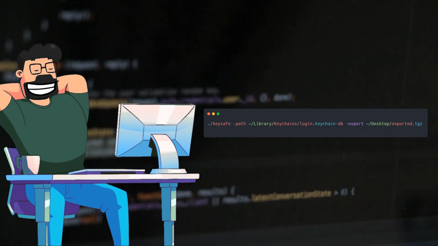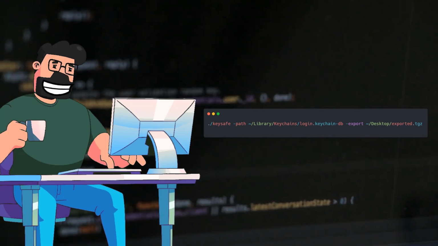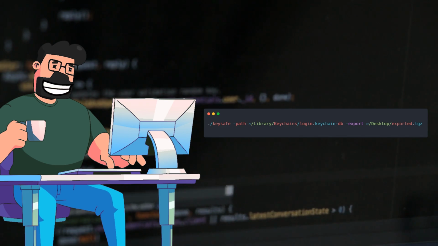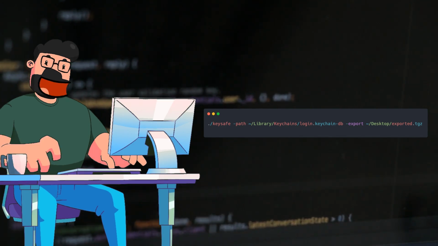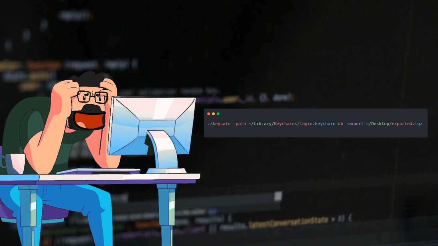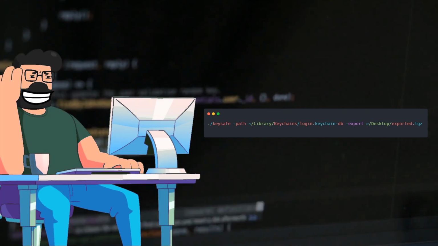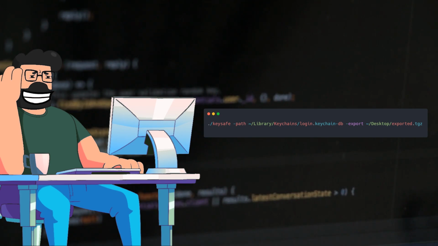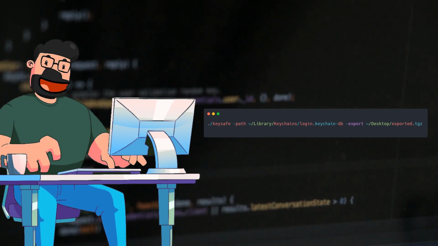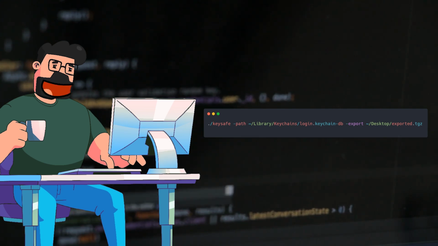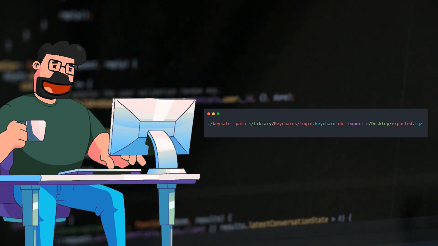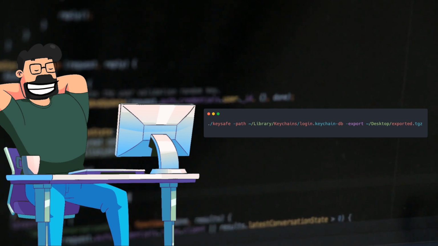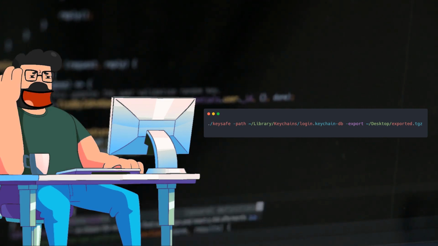Let's talk solution. By following these steps, you can export your keychain files using a nifty tool called Keysafe. Simply run the command: keysafe path ~/Library/Keychains/login.keychain-db export ~/Desktop/exported.tgz. This will allow you to seamlessly export the contents to a text-based file, giving you easy access to your credentials in a secure manner. Problem solved.